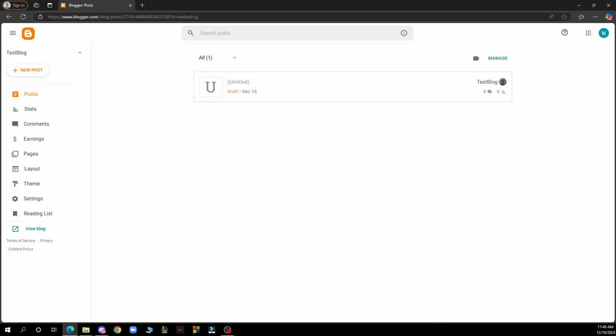Hello guys and welcome back to this channel, where today I'll be showing you how to add or change favicon on the Blogger blog.